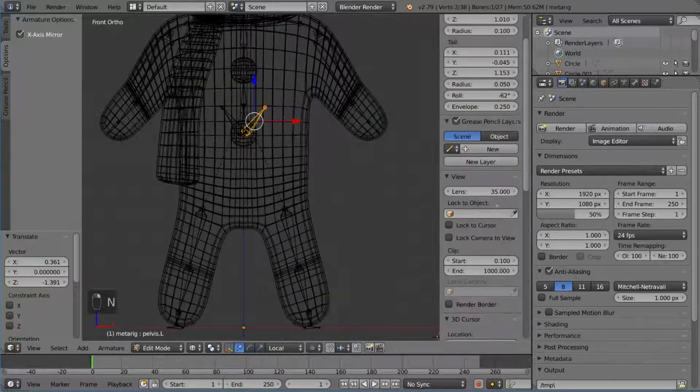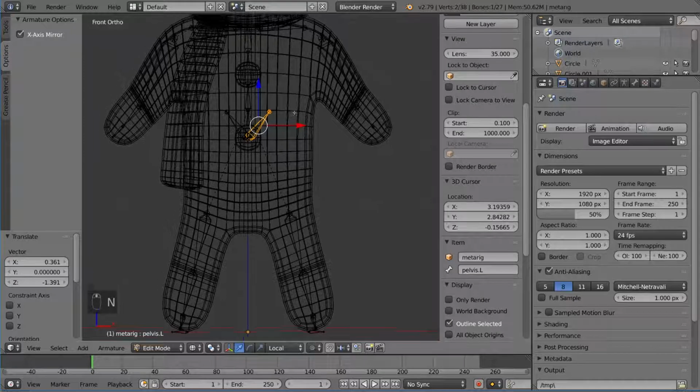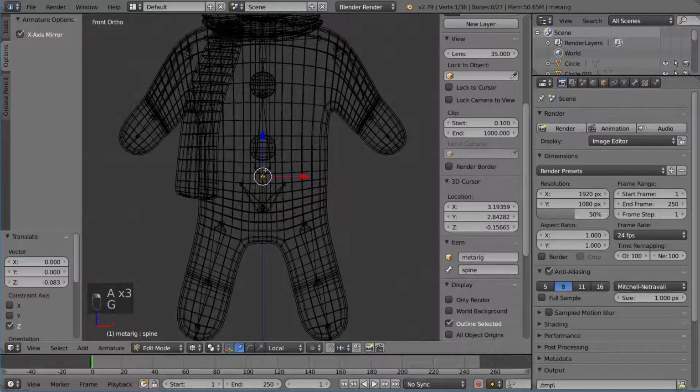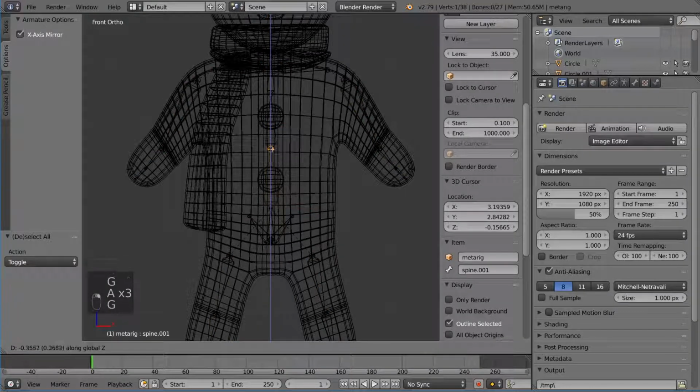This is, I believe, let's take a look at this. This is our pelvis bone. We'll move that down as well. But this is our spine bone. We have a pelvis and a spine, so we're going to want to bring these down to around here. This spine 01 bone is a little bit too low, so we're going to move that to be around there, I think. And just whatever feels right to you, approximately where you want the spine to start deforming.